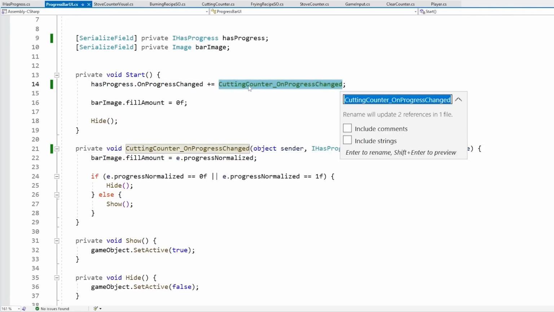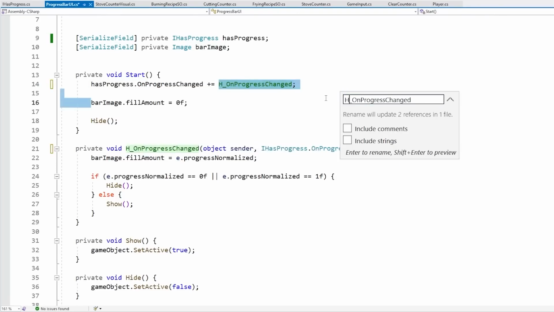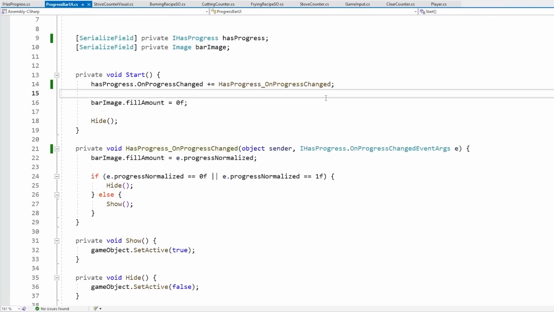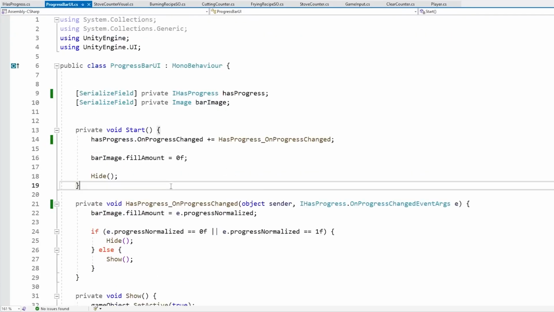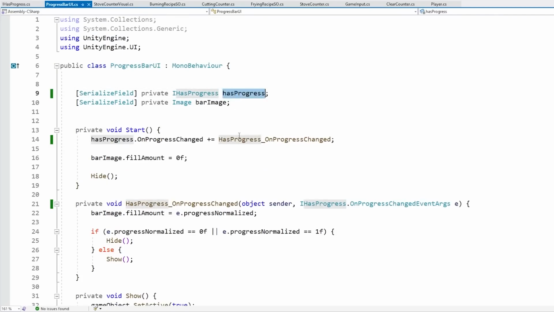Let's just obviously rename this. So instead of cutting counter, let's rename it hasProgress onProgressChange. And that's pretty much it. We don't have any more errors. So everything over here is now working nicely with our interface.